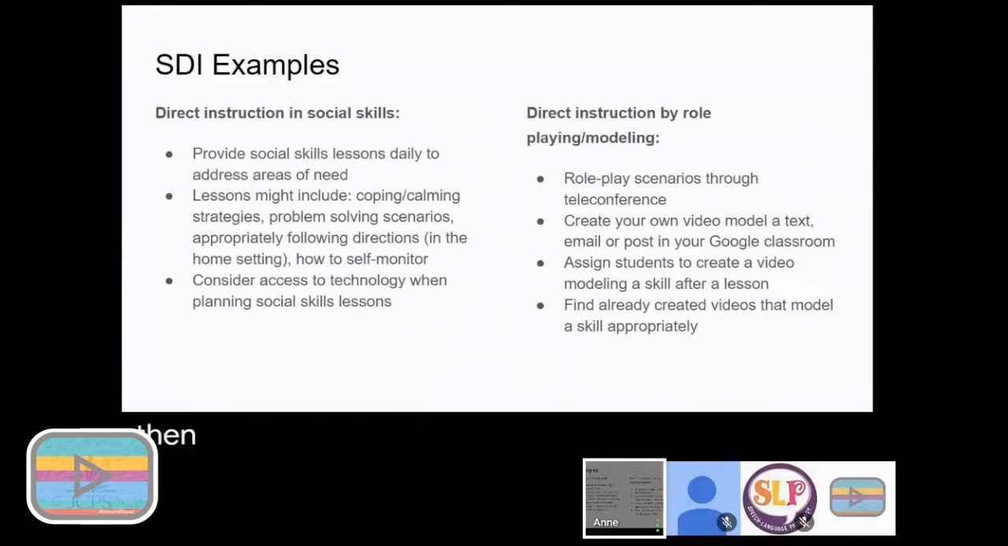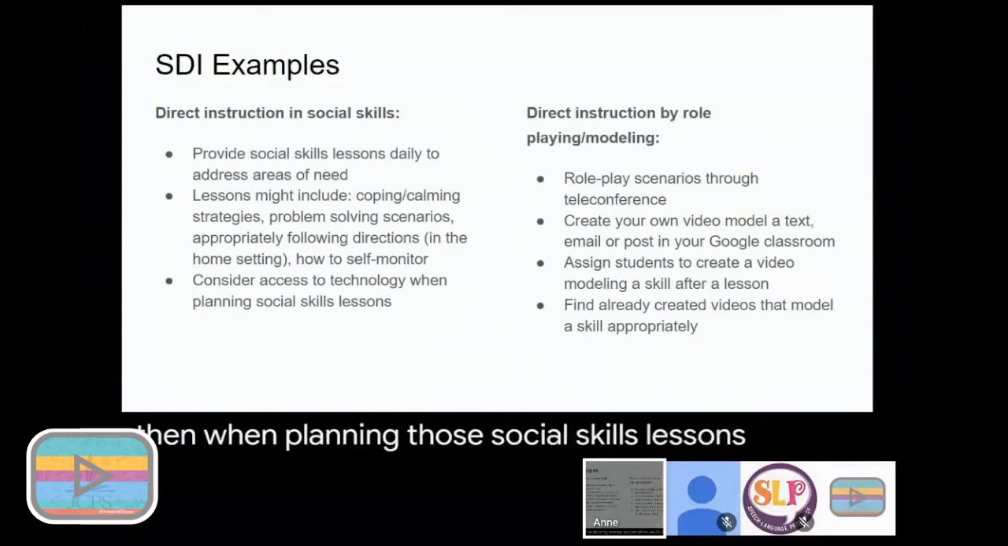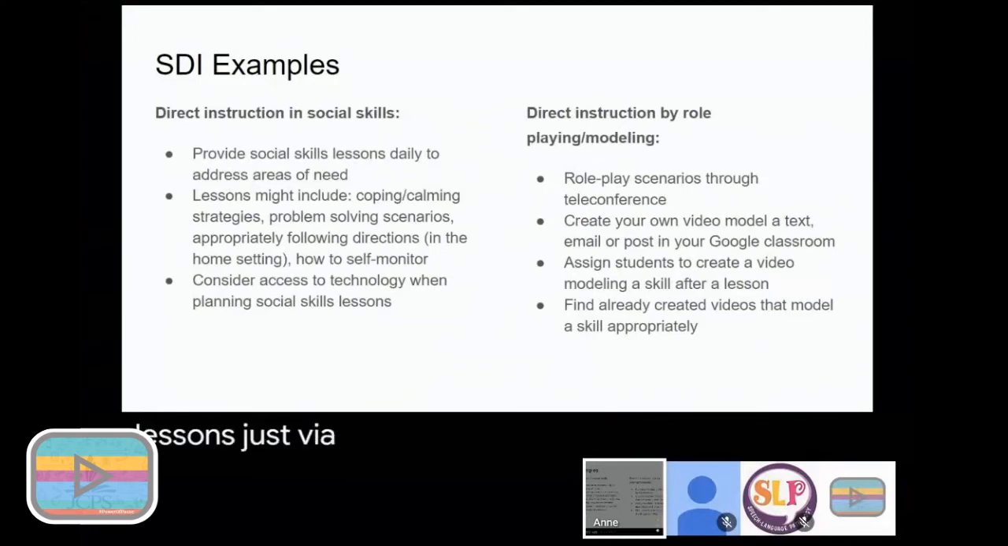And then, of course, consider that access to technology when planning those social skills lessons. We may even need to be doing social skills lessons just via phone with a student. So it really depends on the access to technology and needs of the student. So direct instruction and role playing and modeling. We want to role play scenarios through the teleconference. That might be an option if we're able to virtually teach them.